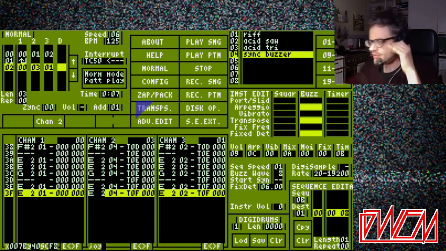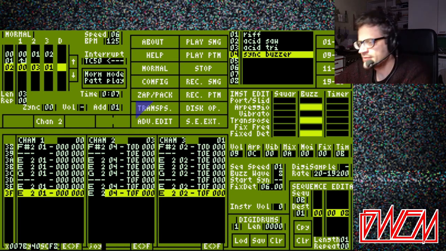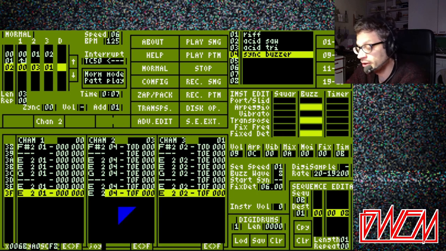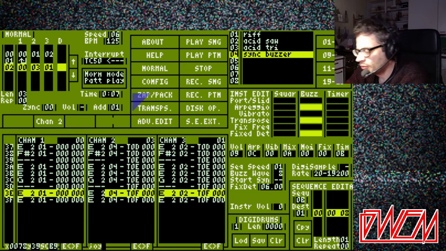I love them both. But you have to bear in mind that Syncbuzzer is using a timer, which may or may not be appropriate. And not only is Syncbuzzer using a timer, it's also using the buzzer. But that's not all you can do with the Syncbuzzer. Now, I used to think of this as a kind of secret trick, but it's not really.